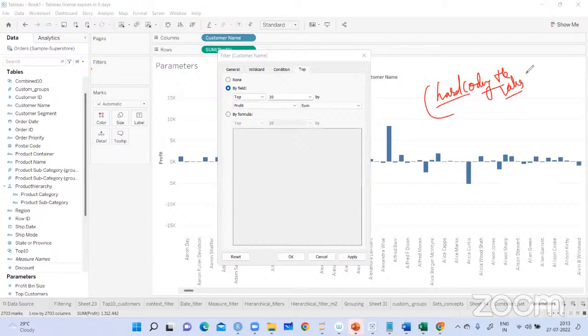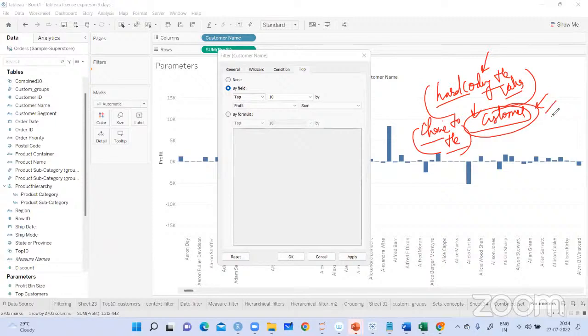But now I don't want to hard code my values. I want to give the choice to my user. So what number he wants to find out, he can find out. Who are your top 10 customers, top 5, top 17, top 20, top 25, how many ever he wants, he can find out. We want to give the choice to the user. So how can we give the choice to the user? That is what we are going to see in the parameters discussion.